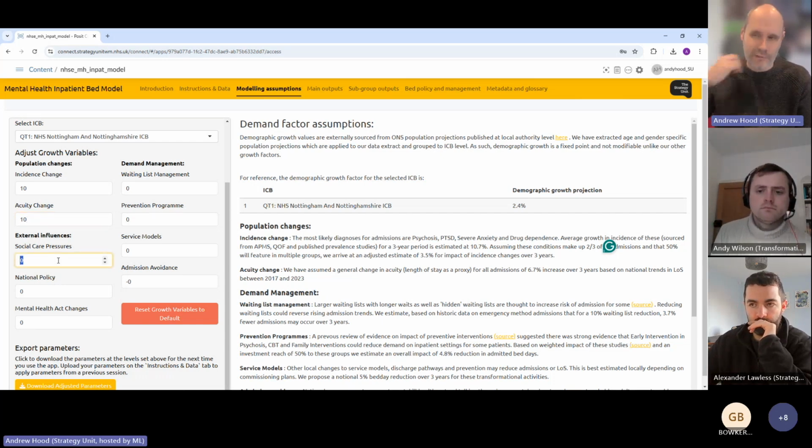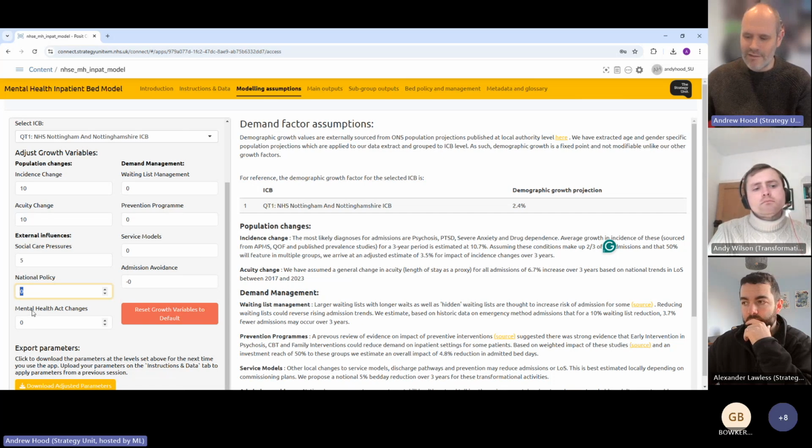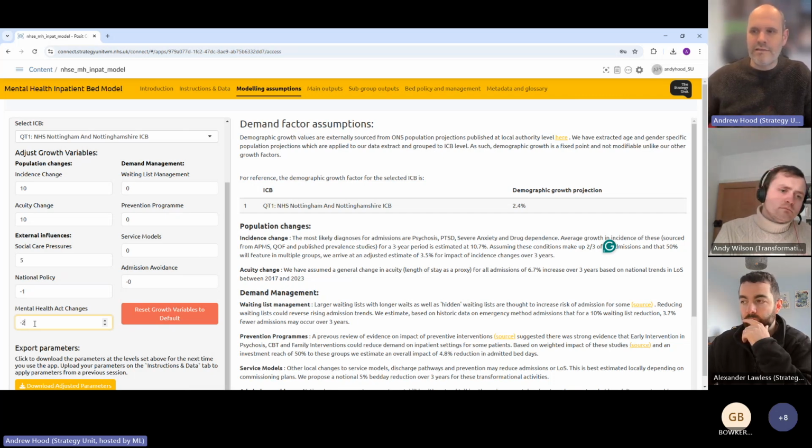We're going to think our social care pressures are actually going to increase demand rather than us being able to manage it. All of our national policy things, we think are going to have very minor effects. The Mental Health Act change, we don't think it's going to manifest either in the time period or on the ground. It's not going to make a huge amount of difference. So again, a more conservative estimate of the changes that might have.